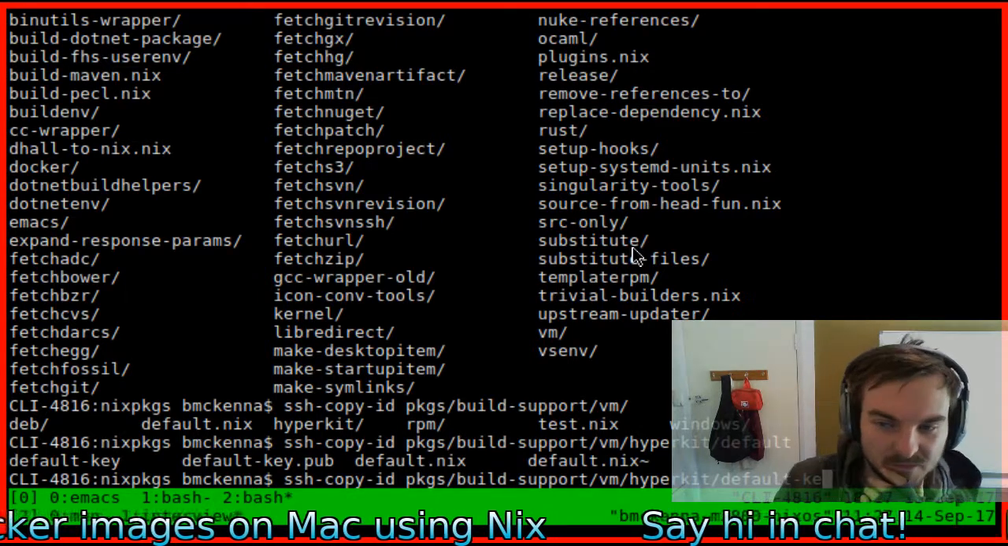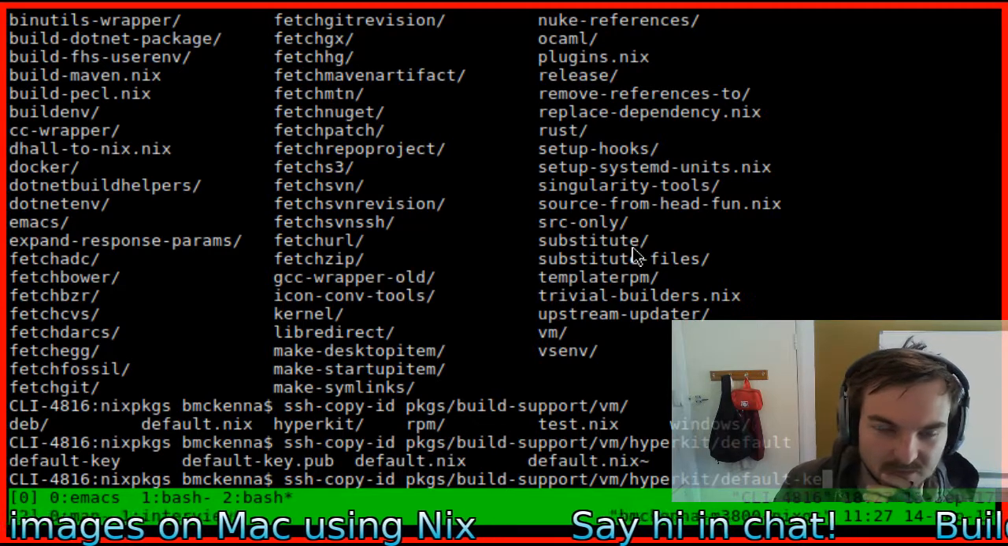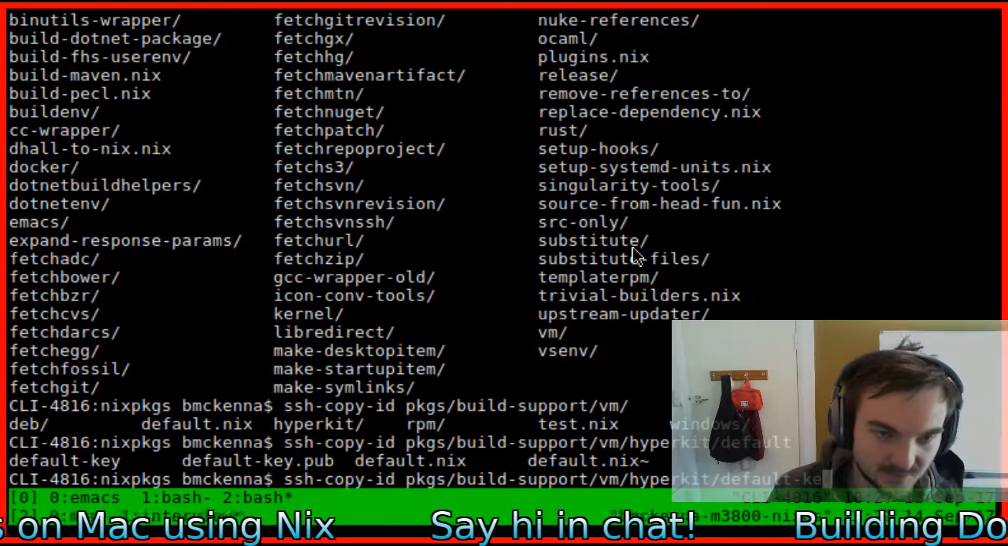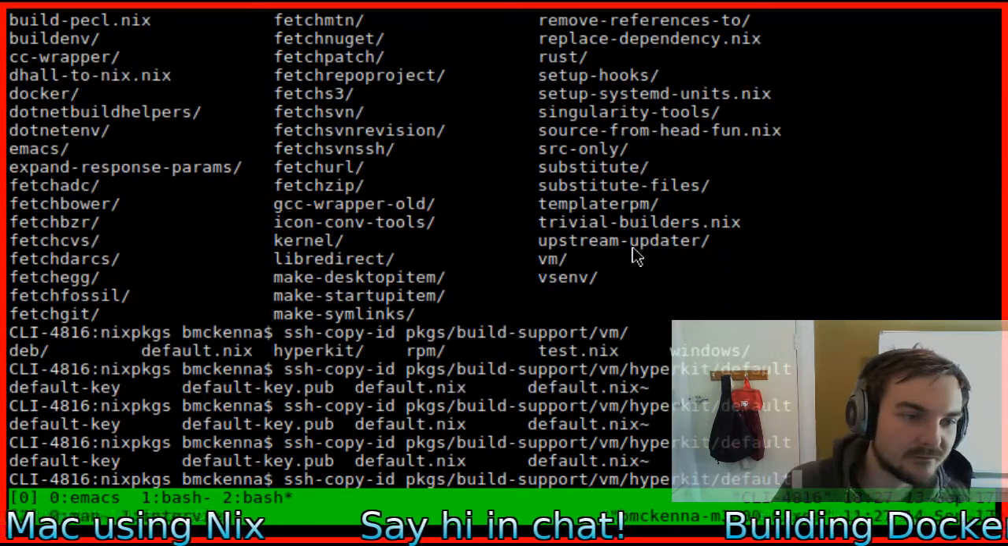Yeah, I think it might be just like a timeout thing in an SSHD. I think it is. I mean, I don't want to modify that because that's modifying like the Mac SSHD. I don't want to do that. It's probably that.